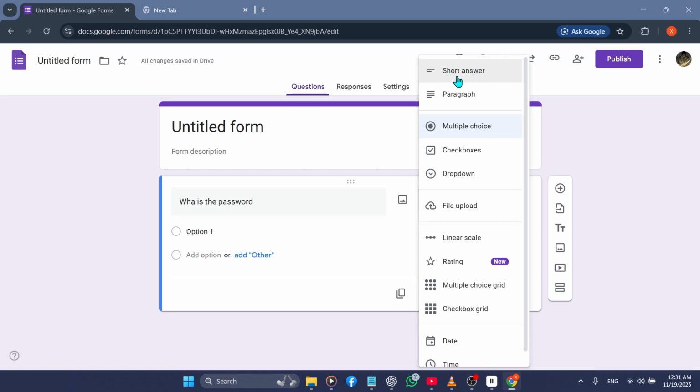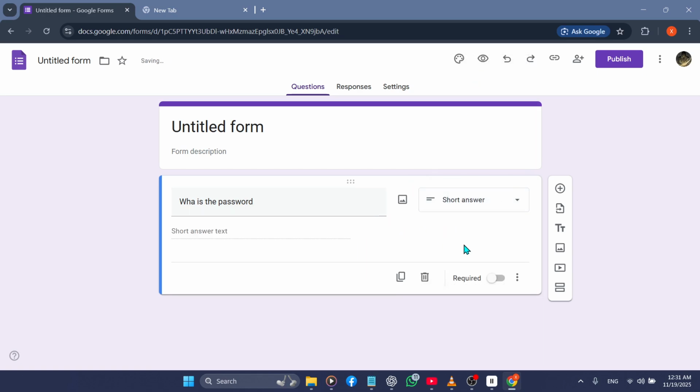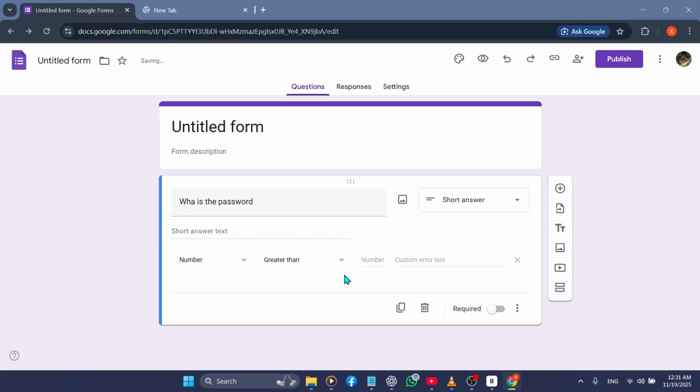Now, let's add real protection. Click the three dots in the bottom corner of the question box to open additional options. Choose response validation. This tool allows you to set the exact password that users must type correctly. Change the criteria to text, then type your chosen password in the validation field. You can also add a custom error message such as wrong password to guide users without letting them skip past the step. Make sure the question is marked as required so no one can continue without entering the correct password.